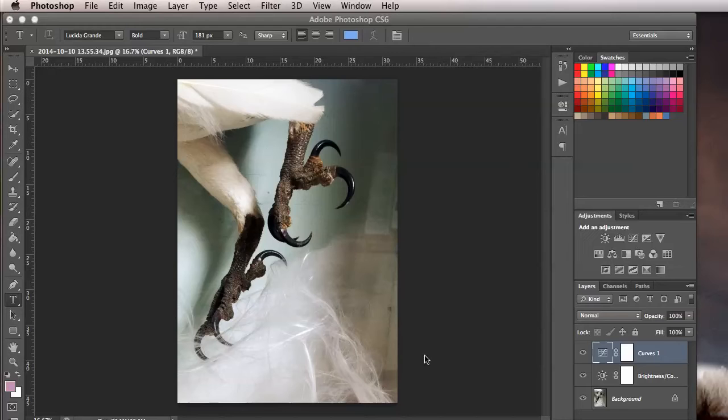I just want to show you really quickly how to put type on a picture in Photoshop, because this is something you're going to do this week. You're going to put the name of your photo essay onto a cover image that you're then going to put in Creativist. So we want to open the image in Photoshop and set it to the correct size.